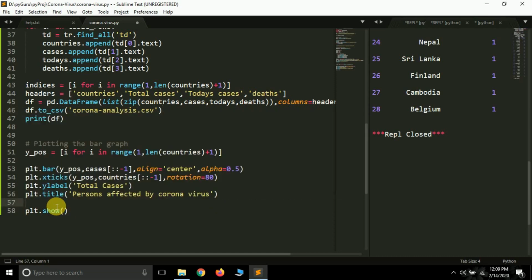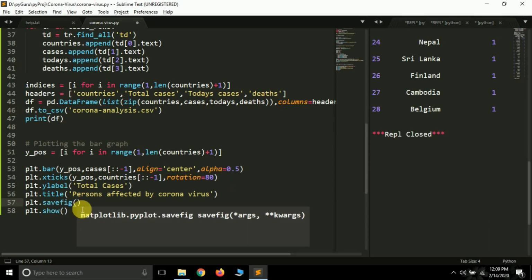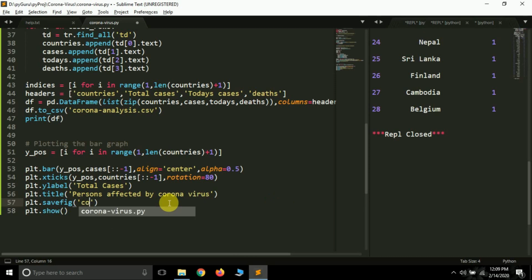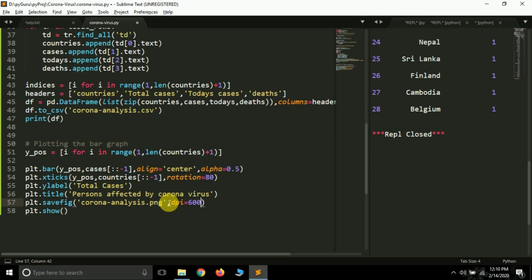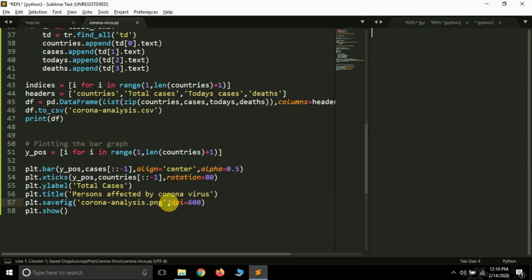Then we have to save our figure also. How can we save the figure? plt.savefig. This is a function which will save this bar graph in PNG format. Again you have to give your name, coronavirus analysis.png, and we should be getting a DPI of 600. See, DPI is responsible for the resolution. After that, run this and we are done with our project.